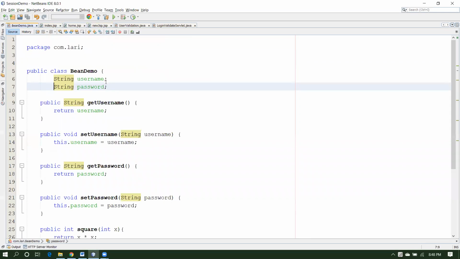But the rule says the bean class should have private members. Why should we have private members? Because whenever you want to perform setting a value and getting a value, it should be by using these methods, because it is internally implemented. How are these methods internally implemented? Just look here.